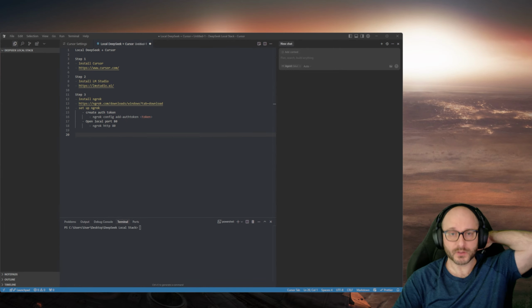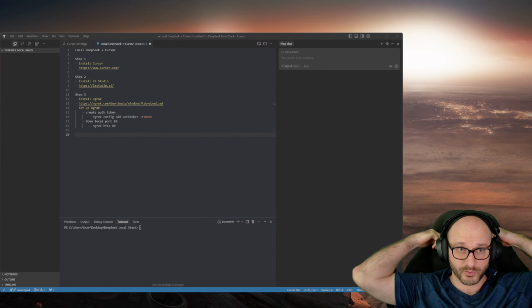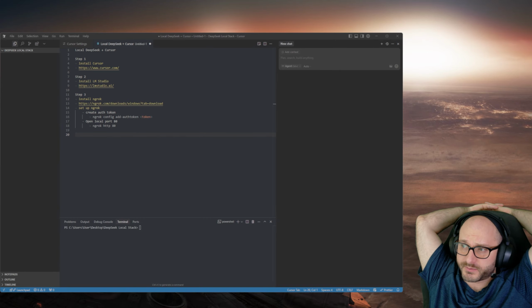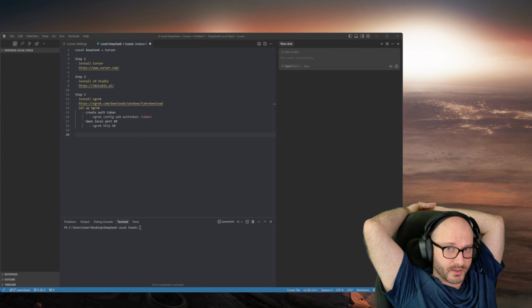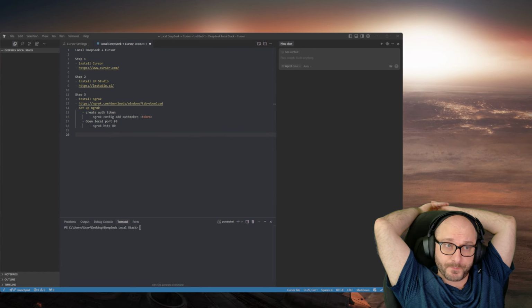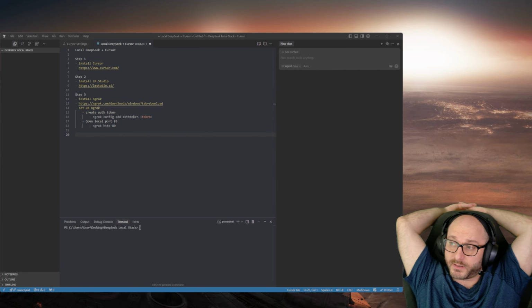Okay, so today we are going to set up a local LLM, a local AI. In our case, we're going to use DeepSeek, and we are going to set up a local server that Cursor can then call and use our local AI for. What does that mean? Why would you do it?